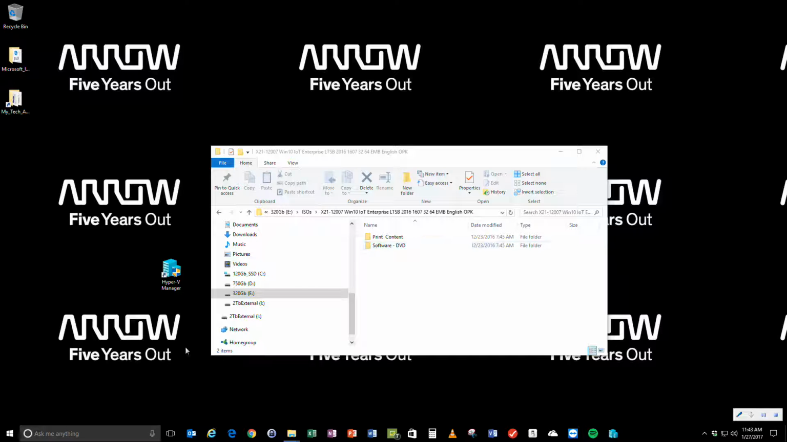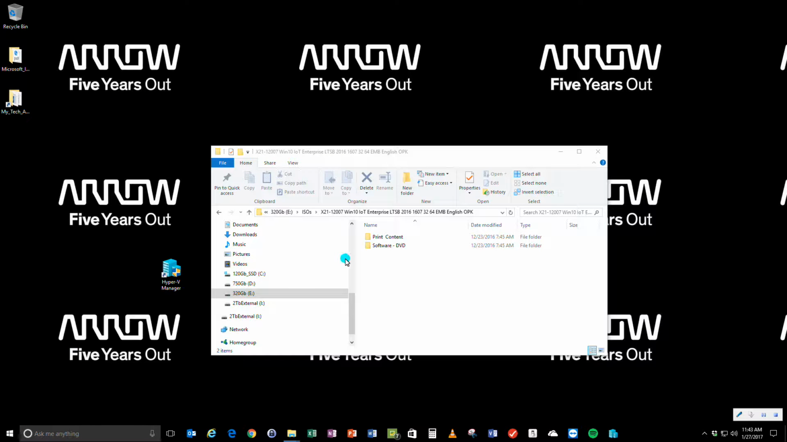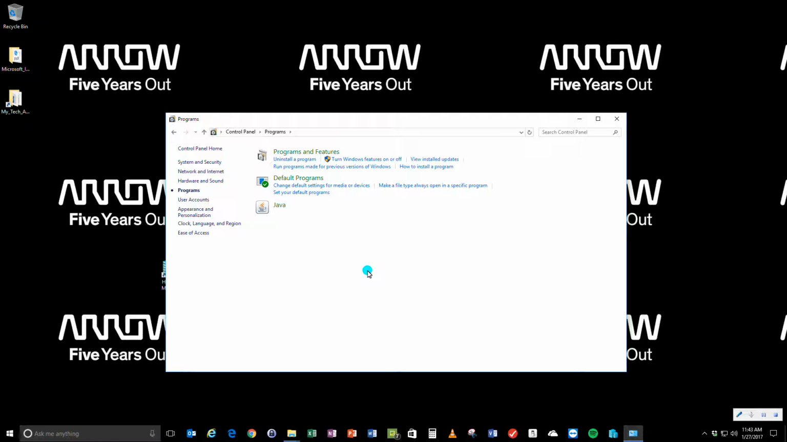The first thing you're going to do is right-click on the Start bar and go to your control panel, at which point you're going to go into Programs. And there's a section here for turn Windows features on and off. You can also get there by searching down in the search box for turn Windows features, and you'll see it pop up, and you can launch it that way too.